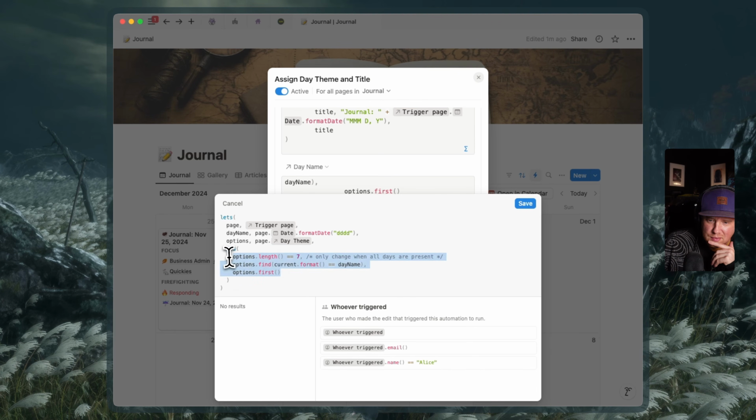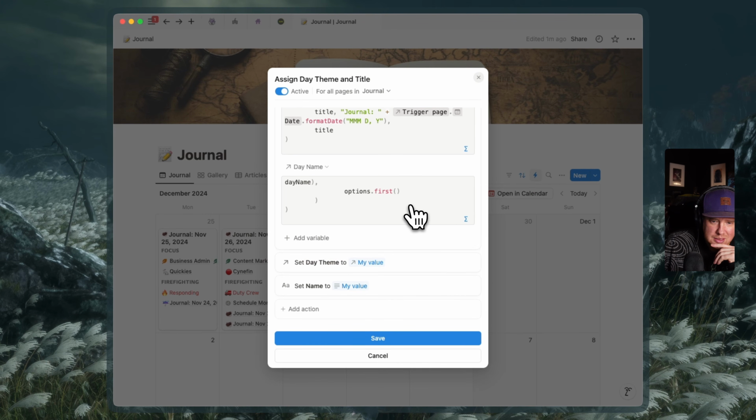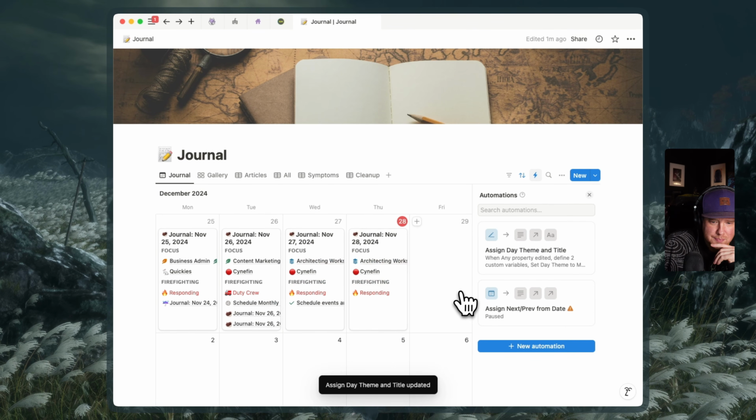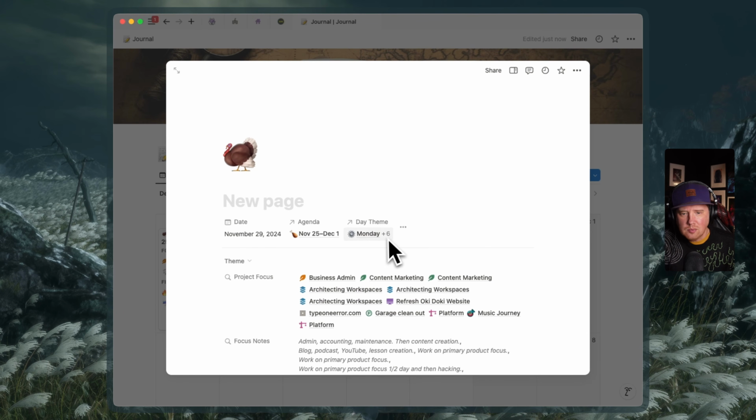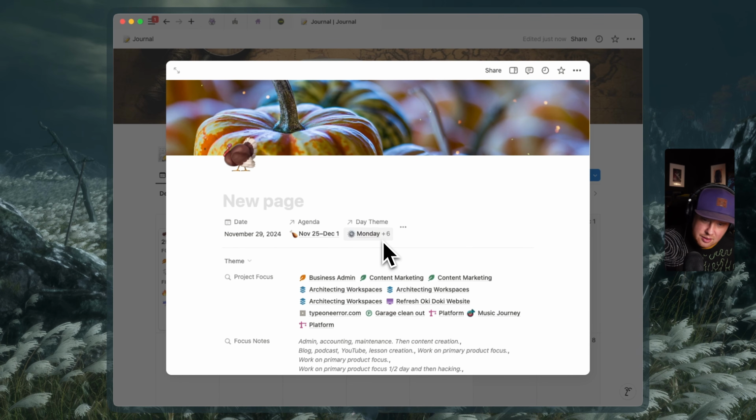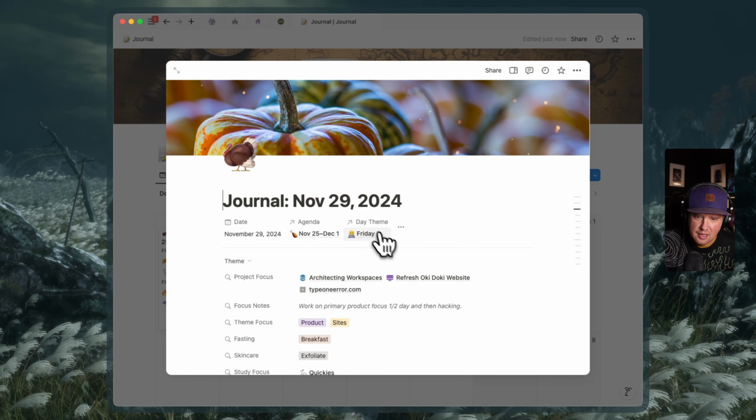This basically just prevents you from deleting the property if the day isn't present in that list. So it's kind of a cheap workaround or a cheap hack, but it works. I think it gets the job done. Okay, cool. So now we should be able to see, the day on the 29th is going to be Friday, and it picks that theme.